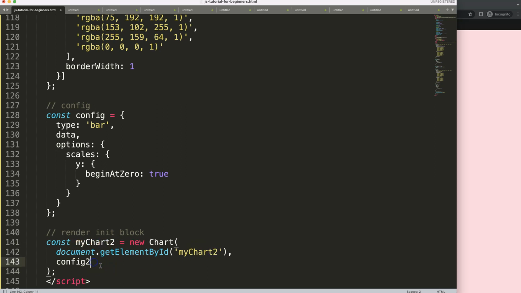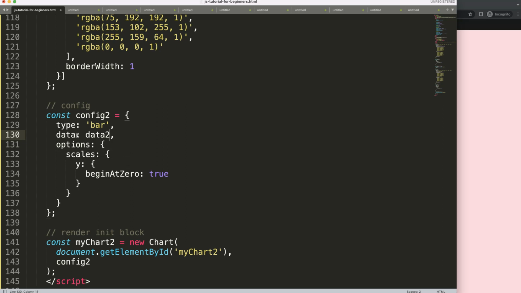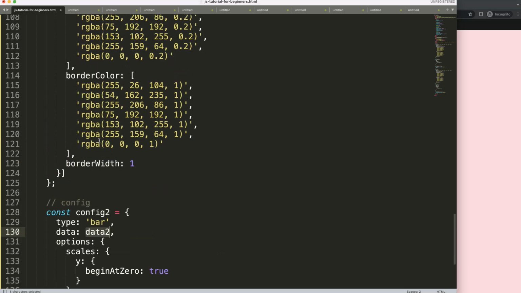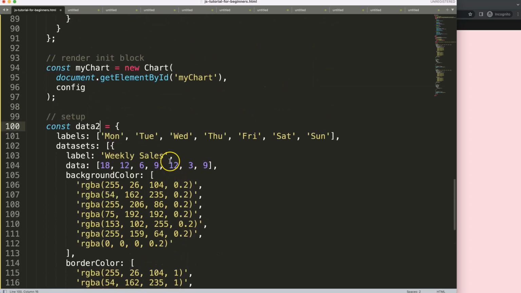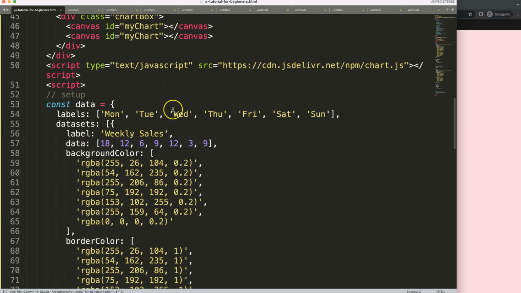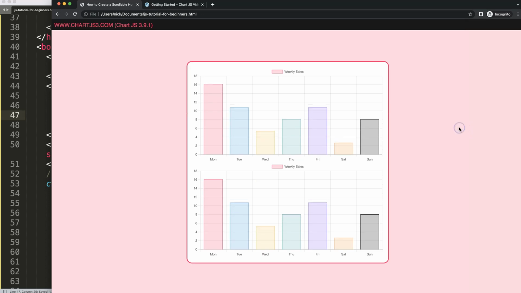And make sure we have the proper names for that, which will be my chart number 2. ID will be number 2. The config will be config number 2. And for the data, we're going to say colon data 2. So we're not allowed to use here the ES6 shorthand because we have a different name for the data object. So that's this one here. There we are. Now we have this. If I save that, and before I even do that, I need to make sure that this ID here is ID number 2. Save, refresh. There we are. So this works nicely.